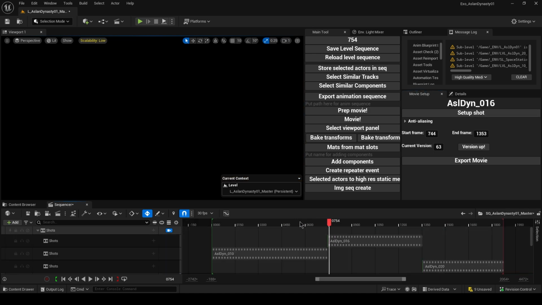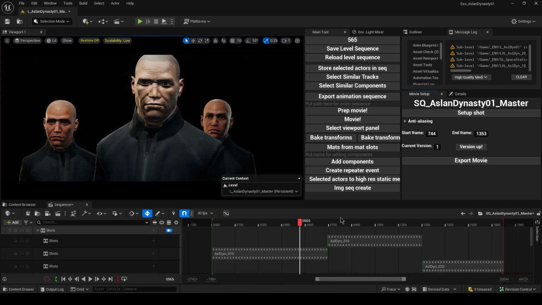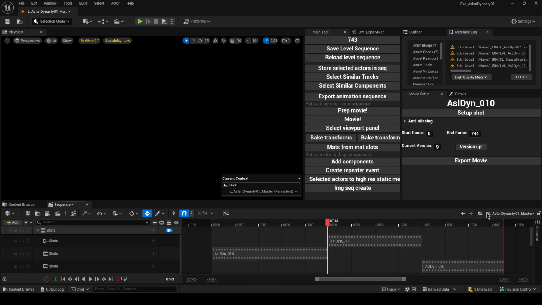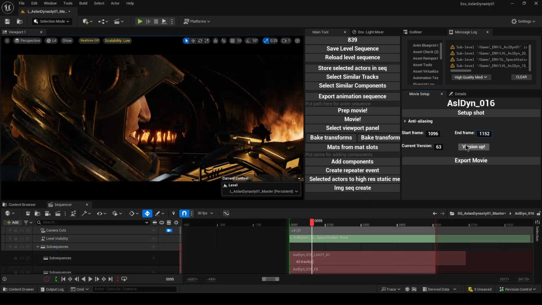If you can see, if I go in here and I say set up shot in here, you can see it grabs the start frame and end frame from this particular sequence. See 744, and well, the real end frame is 744, so that's what it's grabbing. So you can also version up if you need to. Now, when you export out this movie, it'll version up automatically.